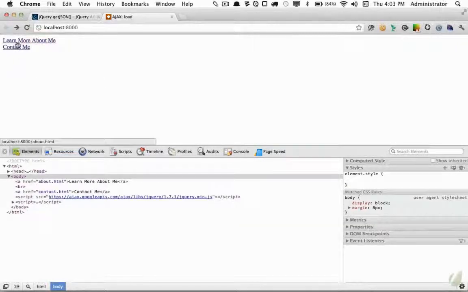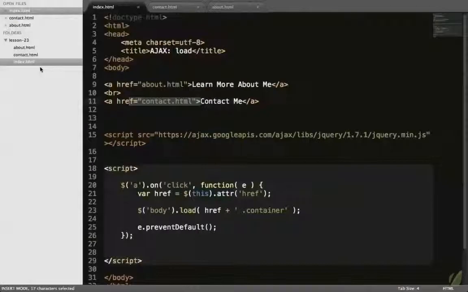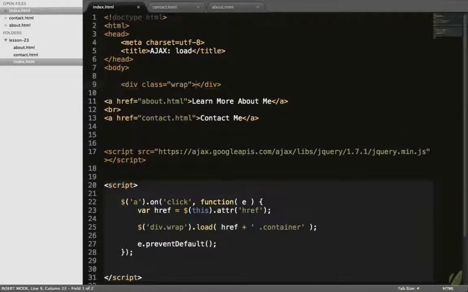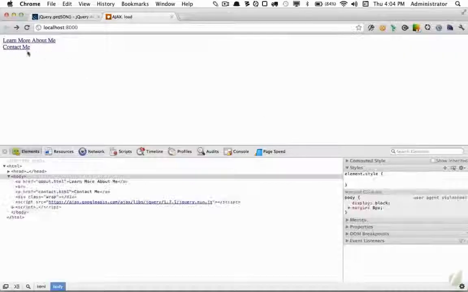Now in this case, when we click on a link, we are overriding everything because we're just putting it in the body. So if we want, we could say, get the div with the class of wrap, and we'll go ahead and create that right now. And then that element will load it rather than the body. One more time, click on these. There we go. See how those are updating.